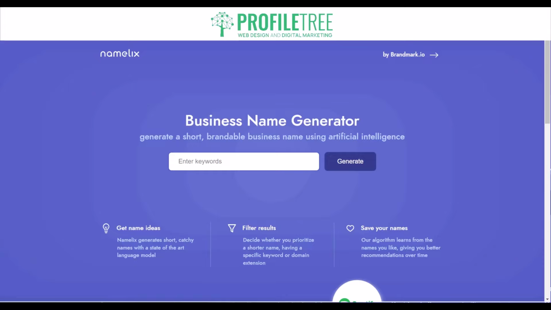As well as this, you've got the inspiration and exploration. So business name generators can spark creativity and help you explore different naming possibilities. They offer a diverse range of names, including variations, synonyms, and related terms, which can inspire new ideas or help you think outside of the box.